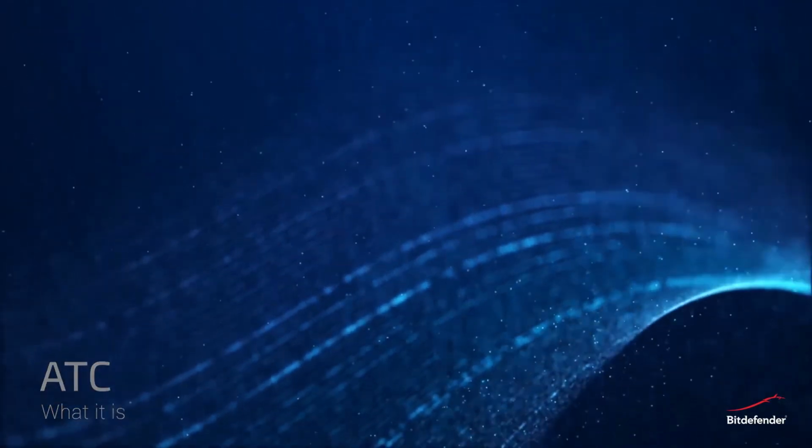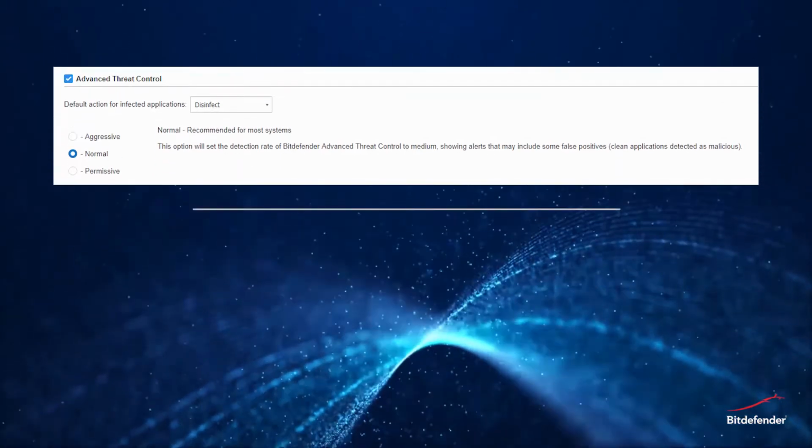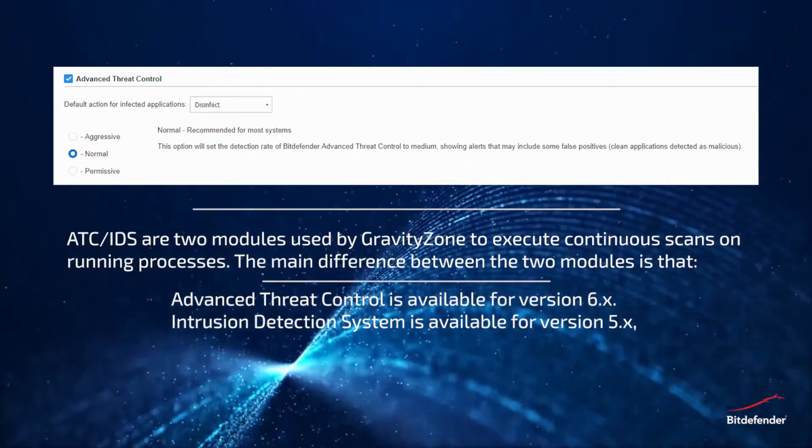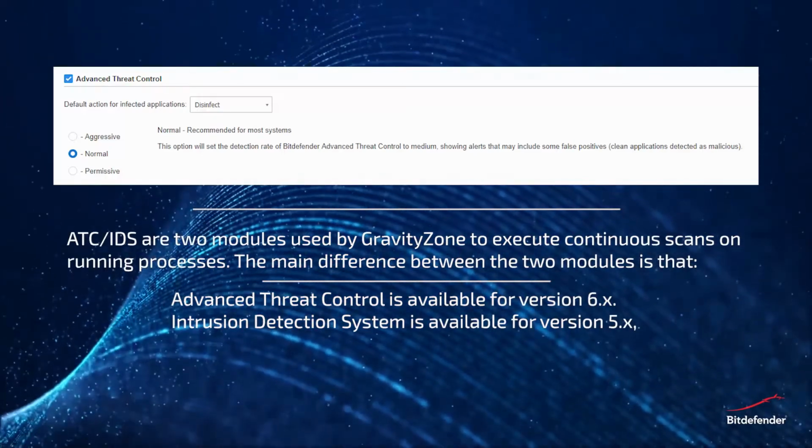What it is. Advanced Threat Control is a module used by GravityZone for threats that elude even the heuristic engine, and it adds another layer of protection that is present in the form of ATC.